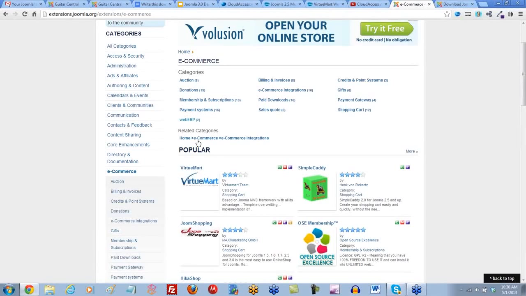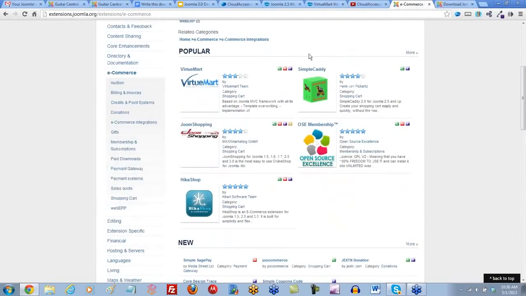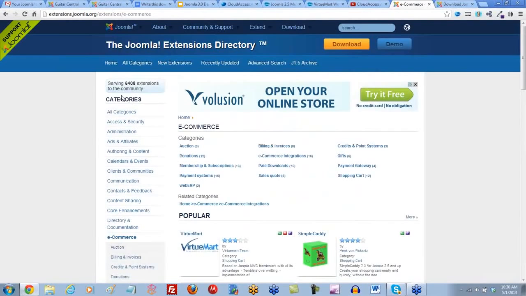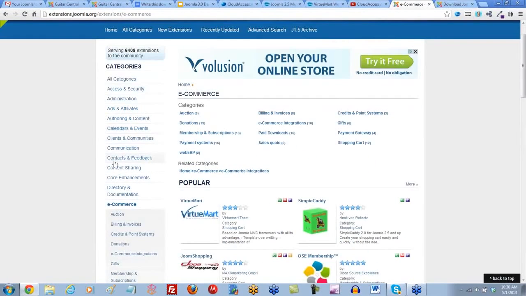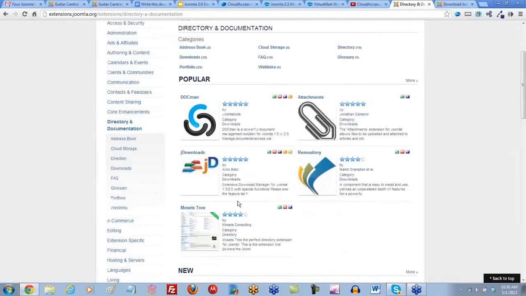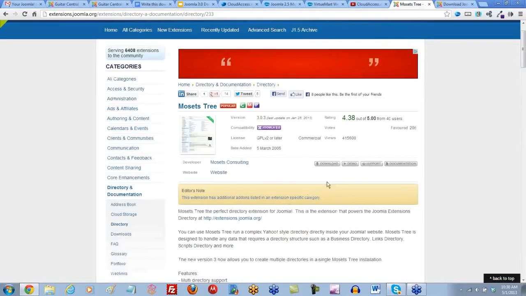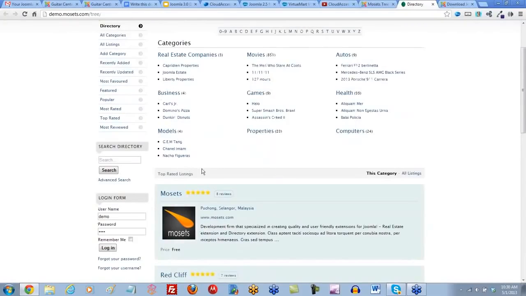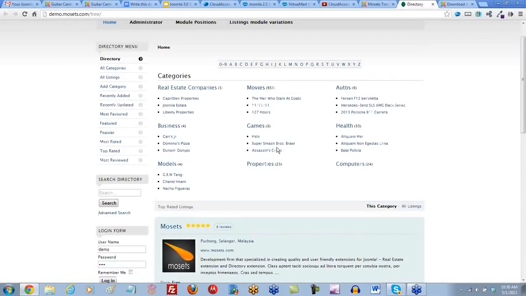So you might want to consider VirtueMart as well. And I think these are kind of like directories in a way. Some of these components have a directory feature to them. But you might want to go to directories as well and browse through the different options available. Mosets Tree, for instance, will help you create these different categories where you can list your different items. So it might be a combination of the two, a directory and a shopping cart.